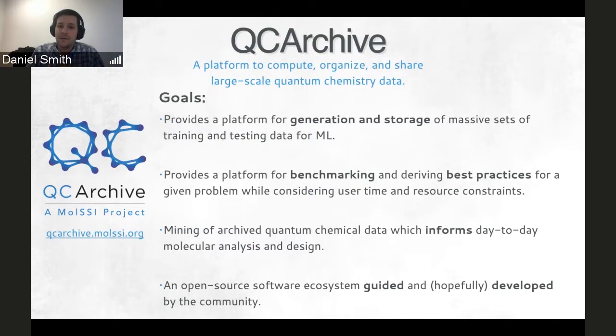And so QCArchive is really an ecosystem that takes this stab at saying, how do I really manage and harness quantum chemistry evaluations at scale? How do I run these things? How do I share these kinds of items? So fundamentally, that's really what we're after.